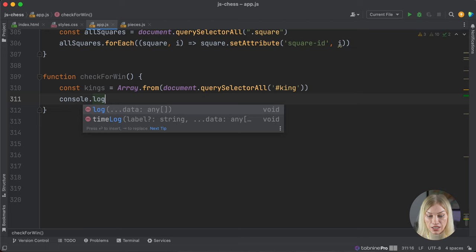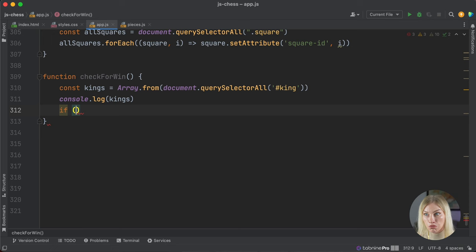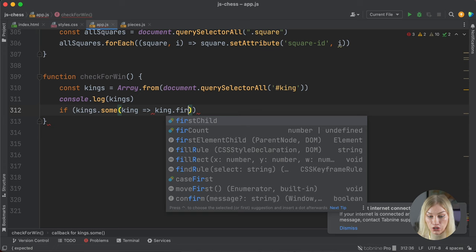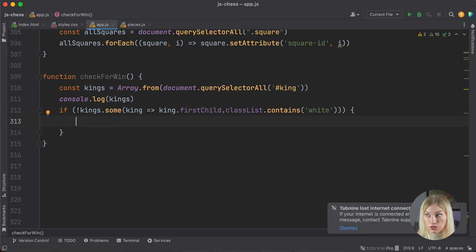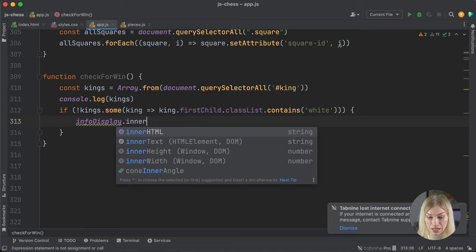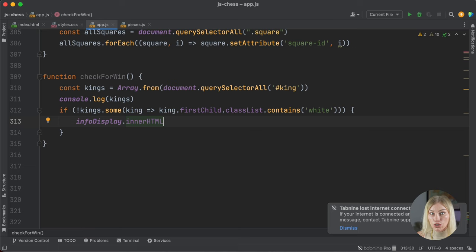Now, what I'm going to do is get the kings, and if any of them, so I'm going to use some, so if any of the two kings have a first child that has a class list that contains white, actually that does not contain white, well then we know that the black player wins, right? So I'm just going to do info display inner HTML, because what I'm saying is if at this point we had two kings, a black king and a white king, and then suddenly there's no white king, that means the black player wins, right? So that's all that is saying, which is looking for all the kings, and if there's no white king, then the black player obviously wins. I explained that twice. Okay, black player wins.